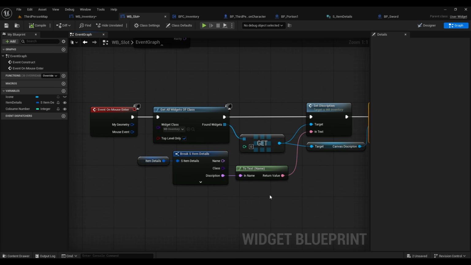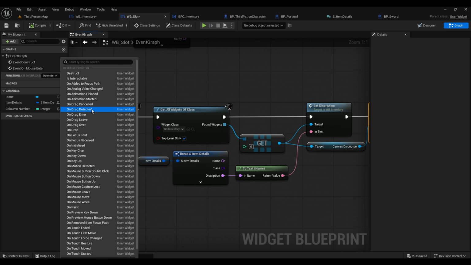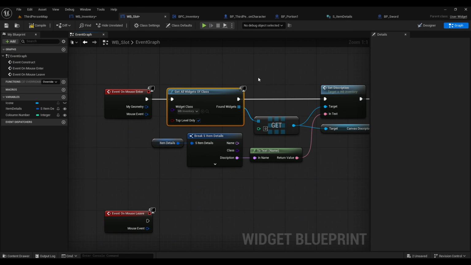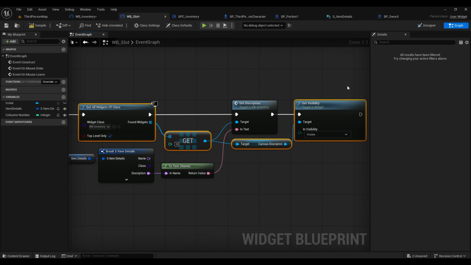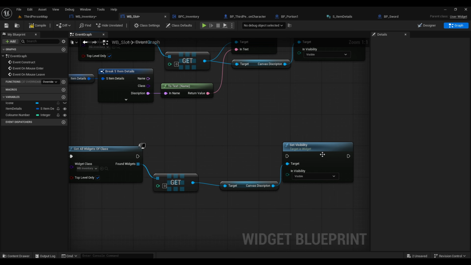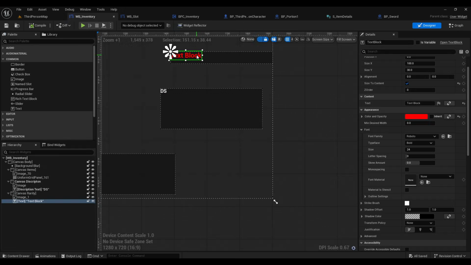Now we want to handle what will happen once the mouse leaves. So again go here and search for on mouse leave. We are going to get this, this, this and this. We will simply copy it and paste it here. So once the mouse leaves, we will simply hide our description canvas.